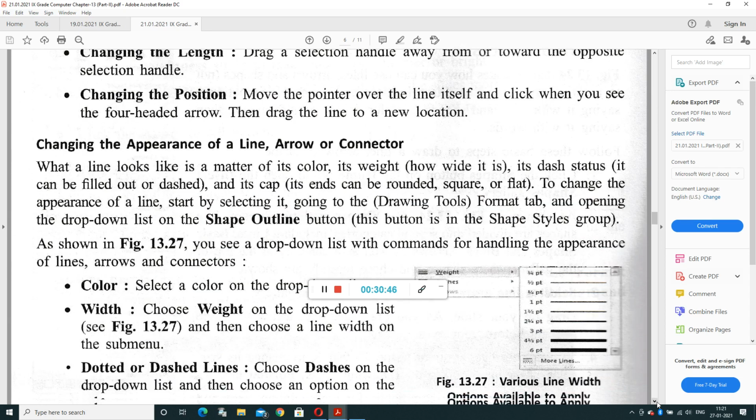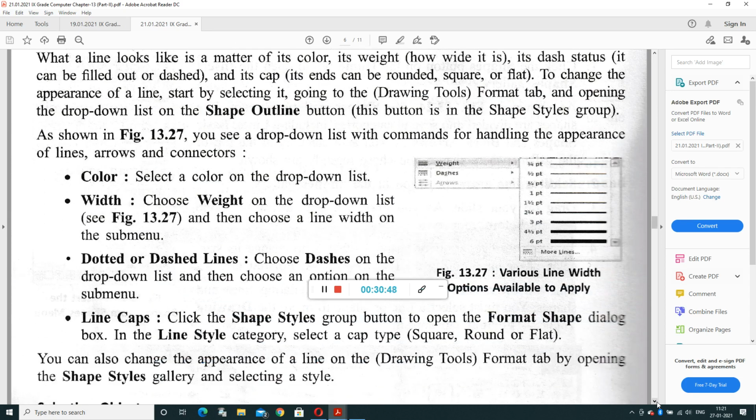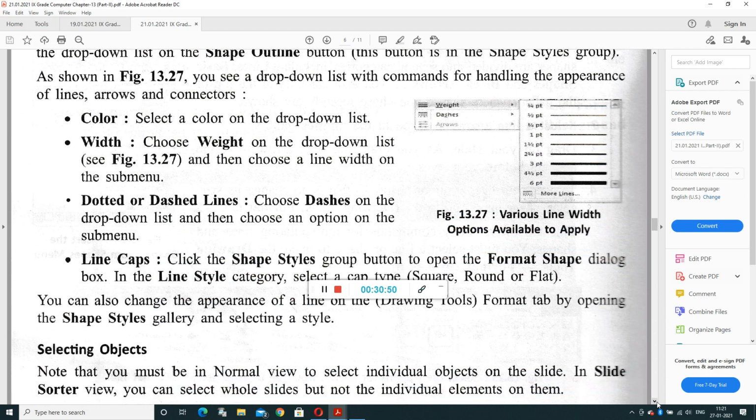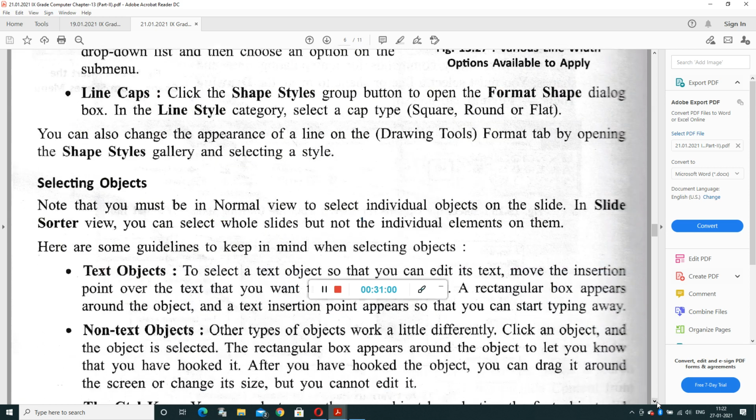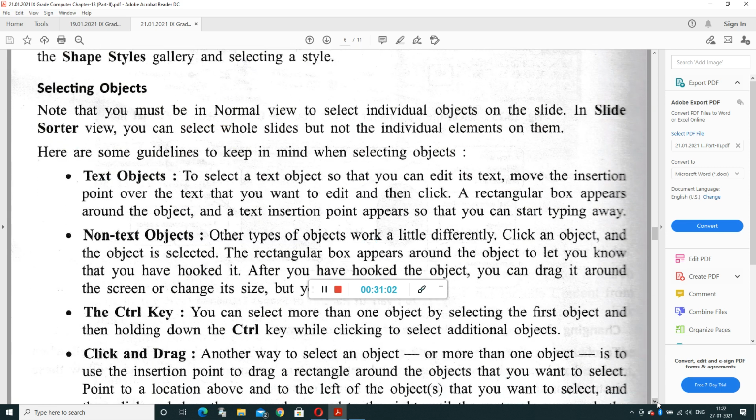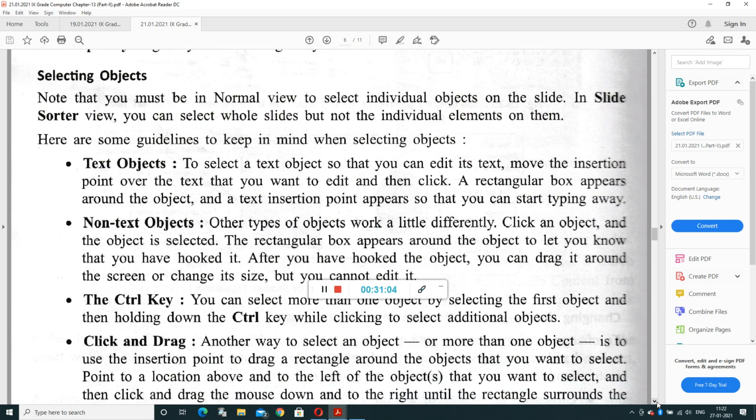Changing the appearance of a line, arrow and connector, we can change the color, width, dotted lines and cap types in PowerPoint also. Different types of width options are available; we can apply any one. Next is select object. We can insert different types of objects in a slide. In slide sorter view, we can select a whole slide but not the individual elements on the slide.